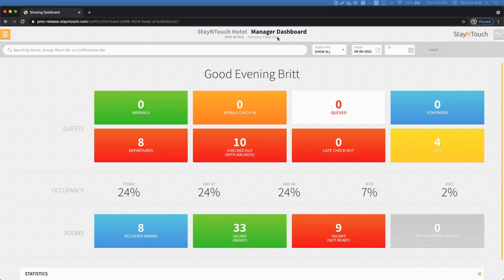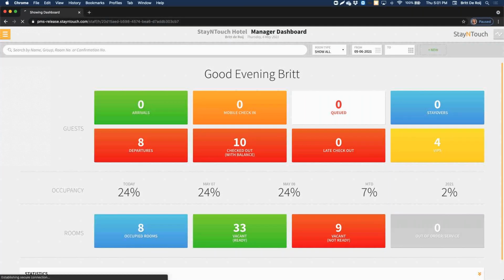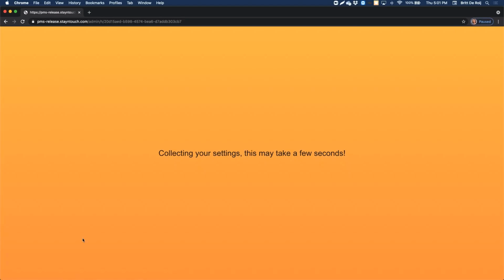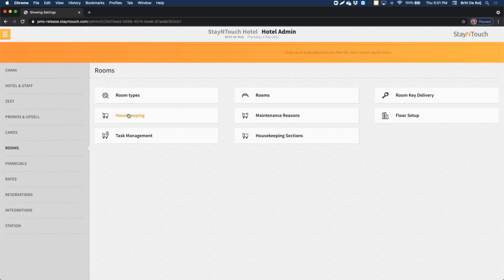I'm going to show my screen. And I'm going to move right into the back end of the system because I want to start with the configuration of our housekeeping segment, moving into our menu on the left-hand side, settings and settings again, then moving into rooms on the left-hand side again, starting with housekeeping.